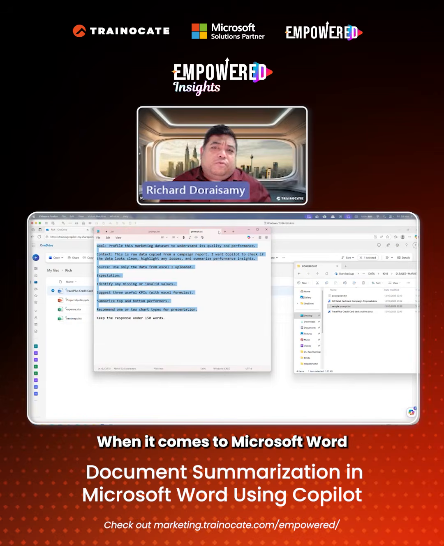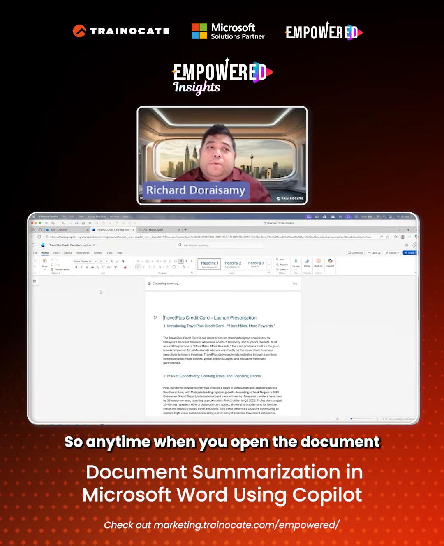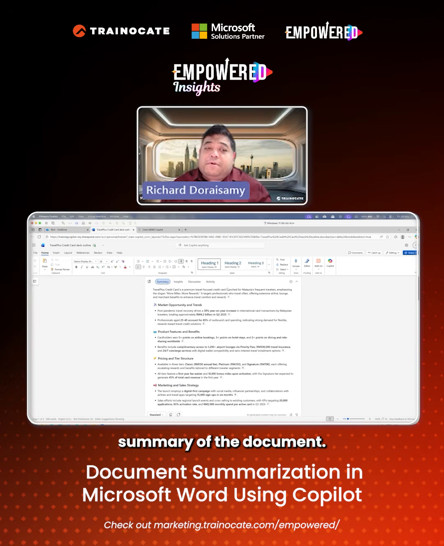When it comes to Microsoft Word, there are a few things that you can do when it comes to Copilot. I want to show you summarization. So anytime when you open the document, at the top part, you will see a new section coming out. That section here is Copilot, and you expand that, it will give you a quick summary of the document.